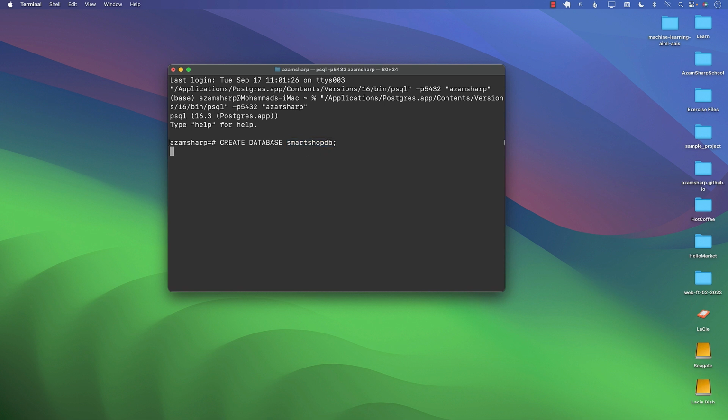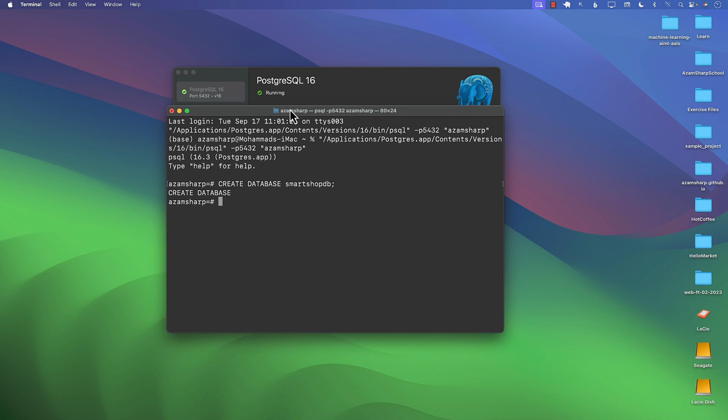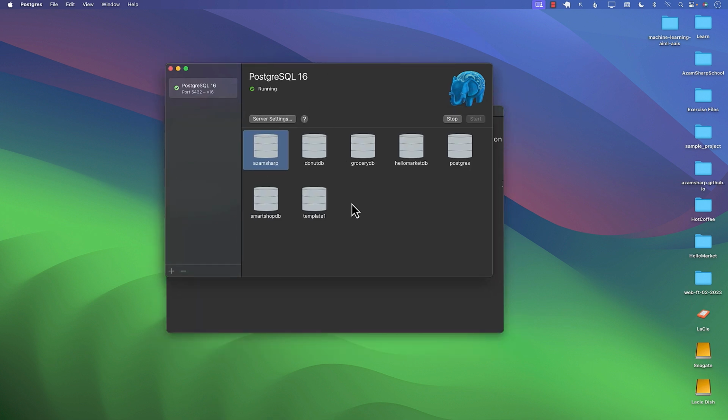And press enter. Okay, so now it's saying CREATE DATABASE. It just said CREATE DATABASE and nothing more, nothing less. And another thing to note, if you go back to your app, you will be able to see SmartShopDB. So this means the database was created successfully. Now this database doesn't really have any custom tables right now. Don't worry, we're going to add the tables, but in a different way. So we have created the database at least.